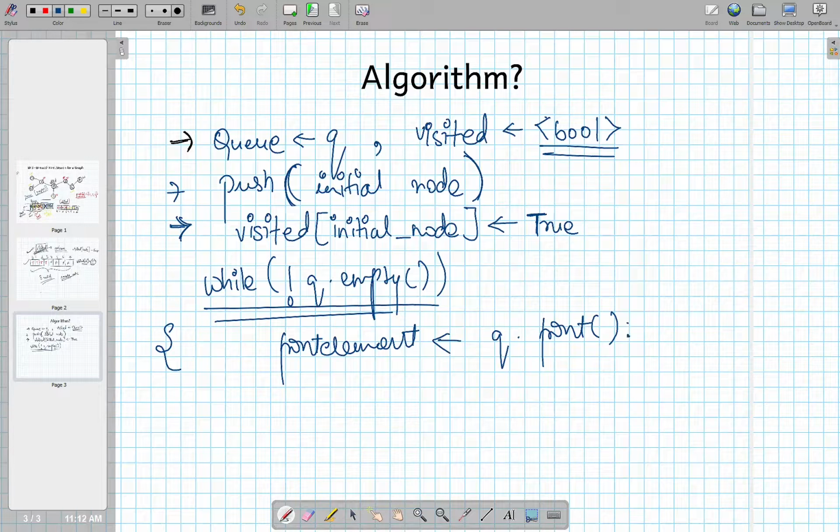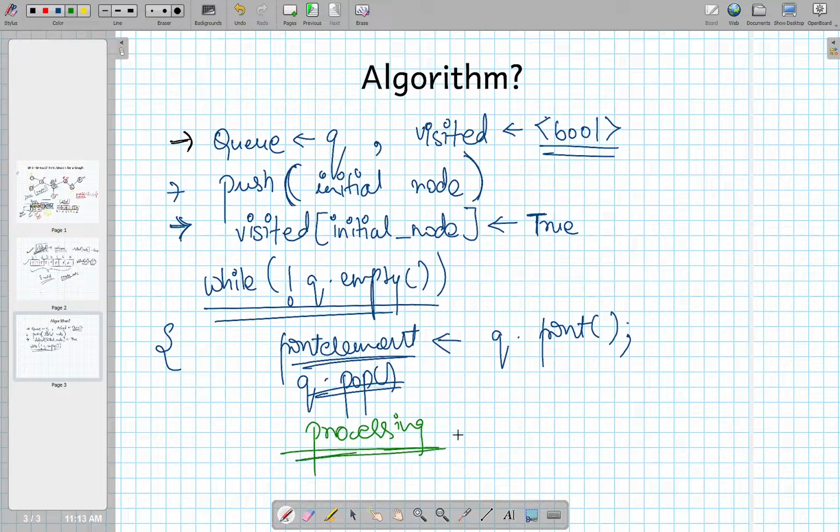Okay, so we need to take the front element from the queue and remove it from the queue. We have already got the front element, so we can simply remove it so that the queue size reduces by 1. Okay, and now whatever processing you want to do, you can do it over here. Maybe you want to print the square, cube, etc. So you can do it over here.